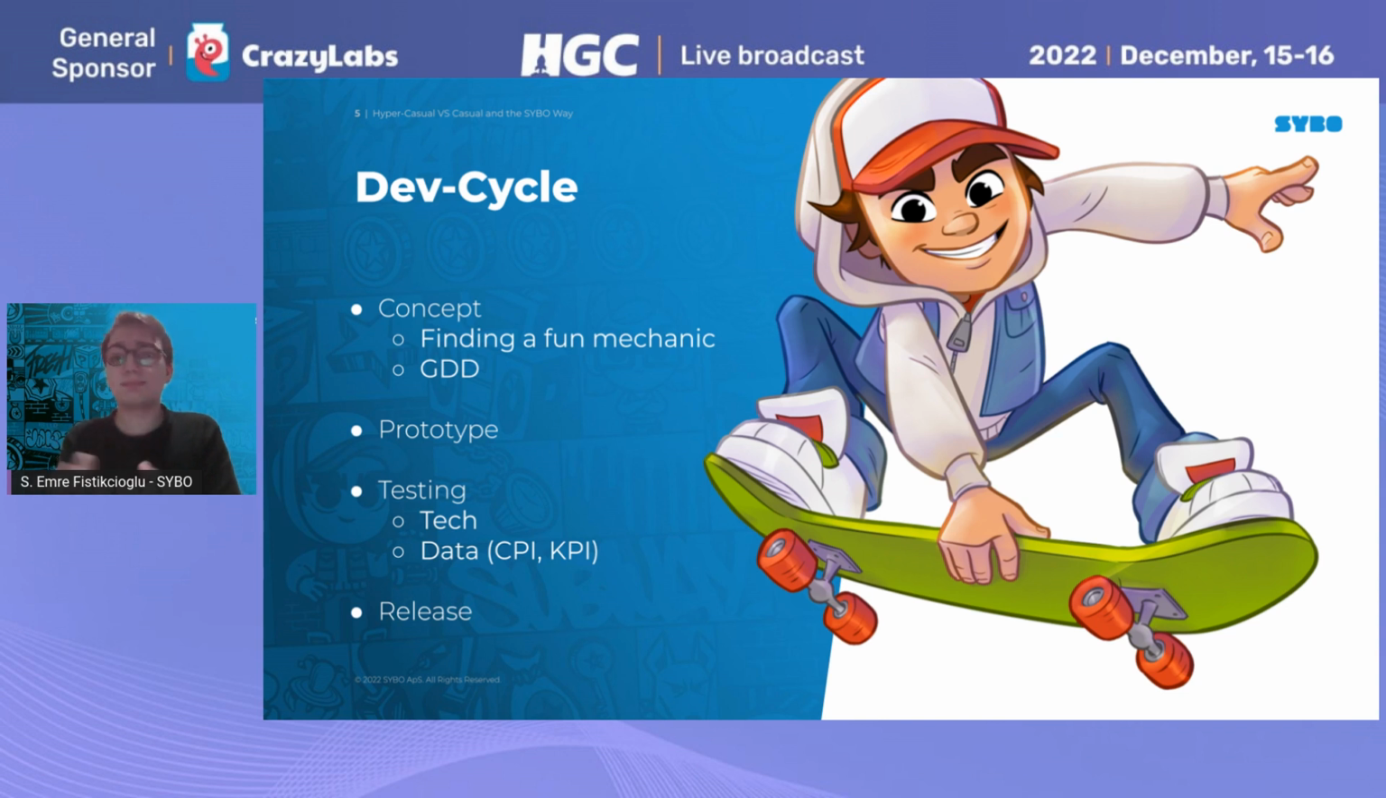Okay, we did that, and the data is bad. What do we do? We have two options. If it's iterable, we do the iteration and we test again, but we don't really have that much time. And then what? We kill the game because we don't have time. The market is really competitive, and we have to respond fast. Like I said, we have to push as many games in as short a time as we can. If it doesn't work, we kill it. If it works, we continue.